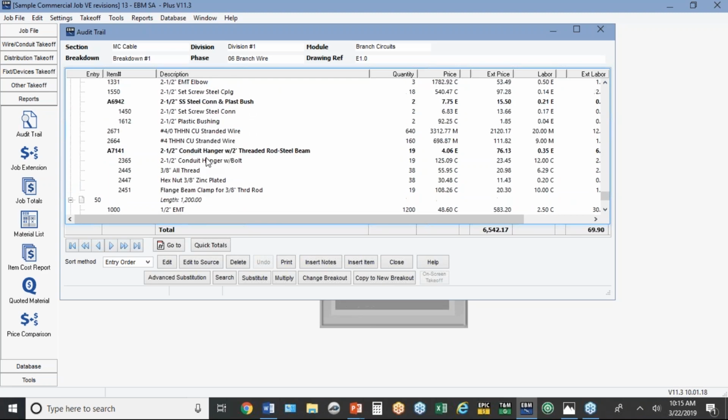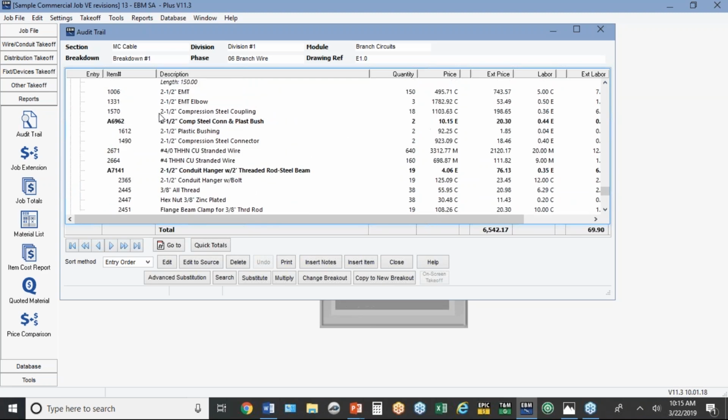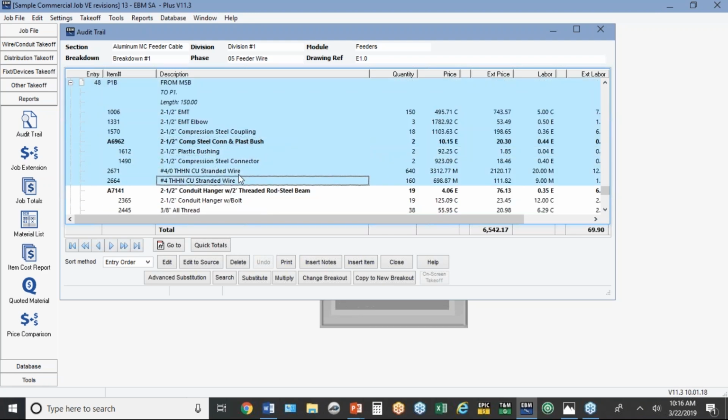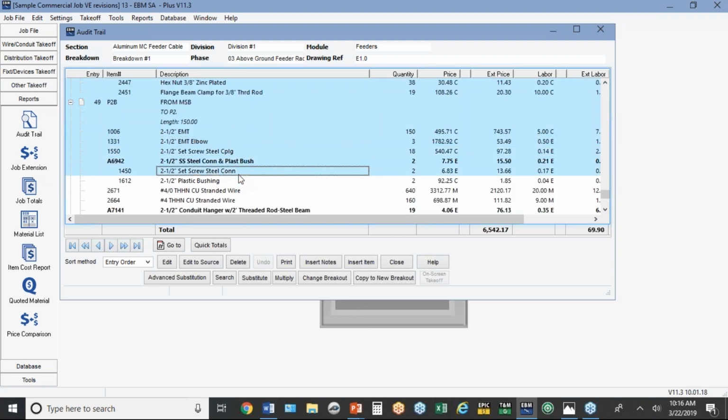Okay, so the last one we're going to do here, and we'll see if we can do this in one step. So we're going to convert these two entries here to aluminum MC wire.